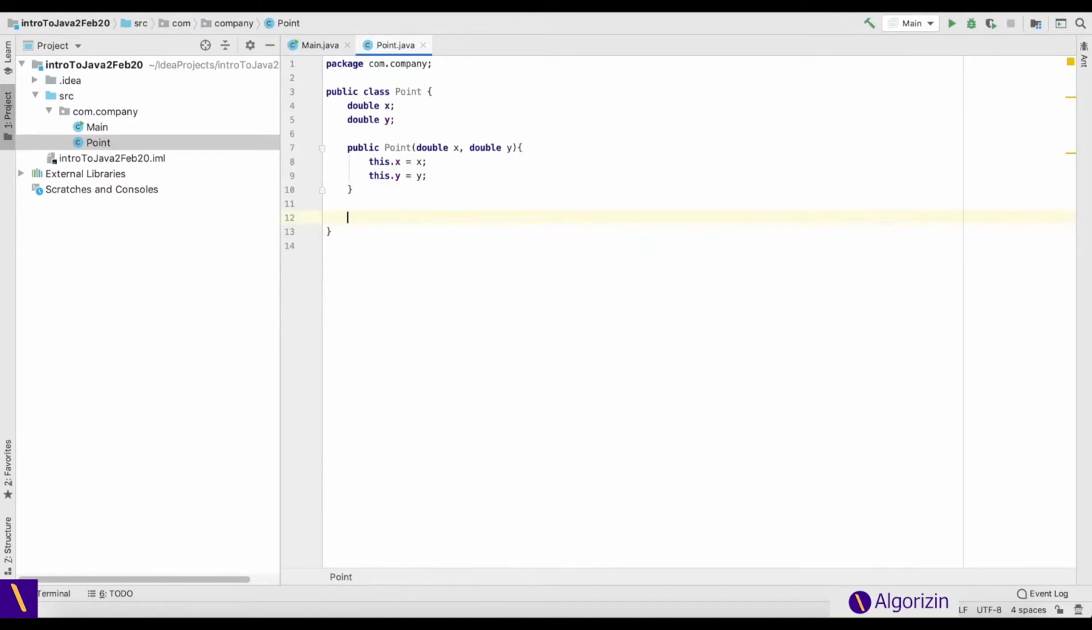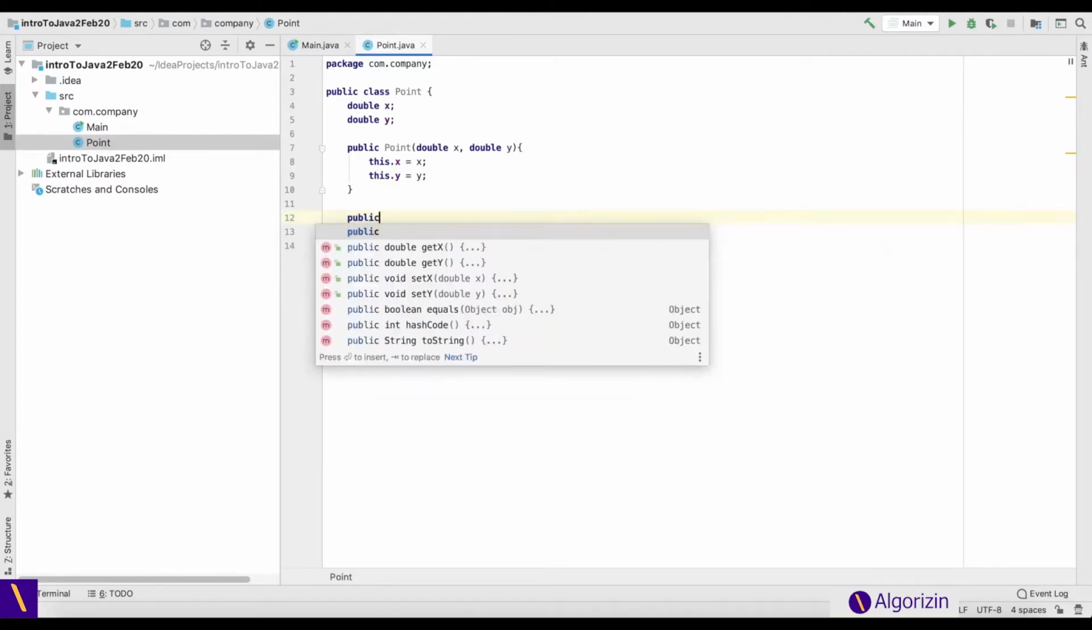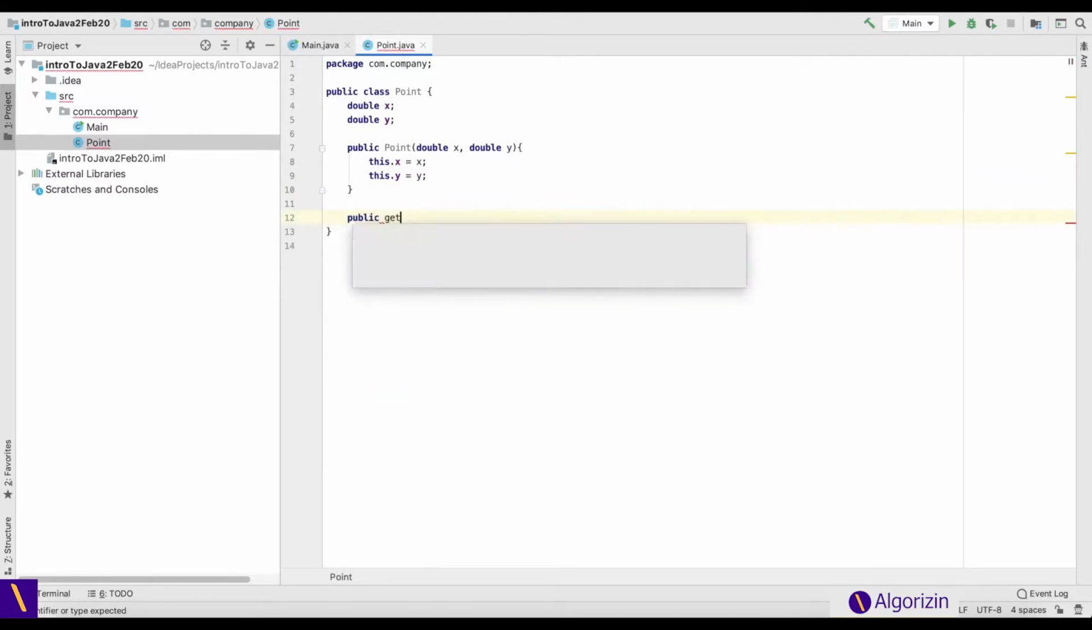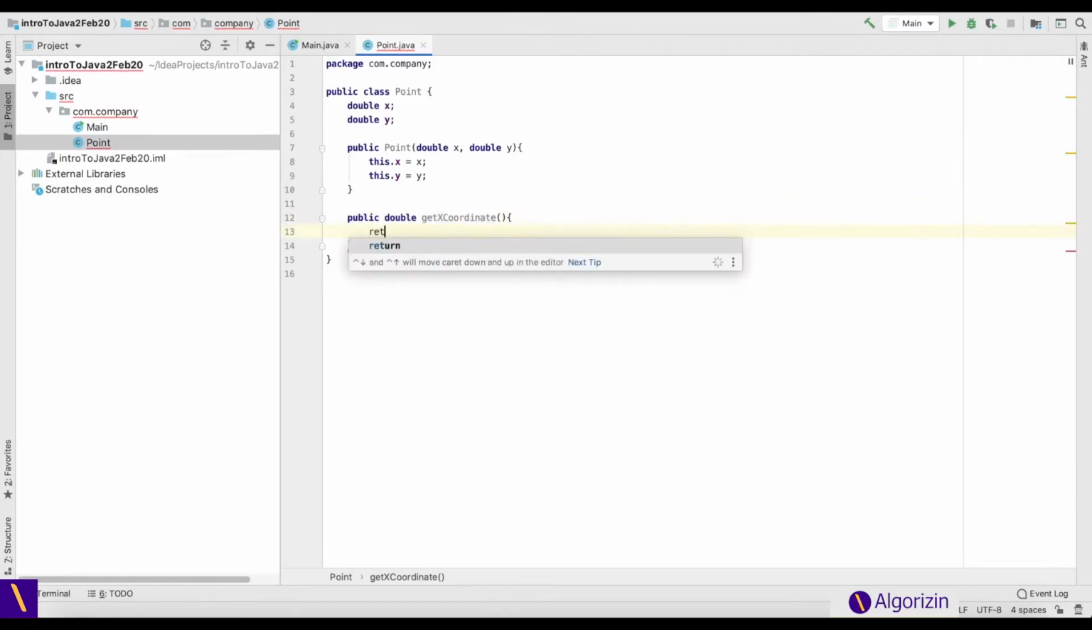Now we can have another method, which is getting the x coordinate. So we can have, let's say, getXCoordinate. And we don't necessarily need to have any inputs here, right? We'll just call this method and the x coordinate will be returned. But what is going to be returned? A double is going to be returned, right? Because the x coordinate is a double. So we'll return a double. And then we'll just say return this.x, right?